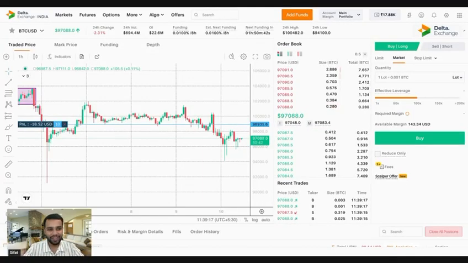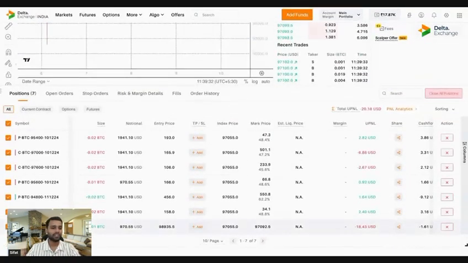Hello everyone, today we are going to learn how you can partially close your position in Delta Exchange India. As you can see right now, 10 lots of BTC USD is running. Firstly, I will teach you how you can apply target and stop loss on this running position.